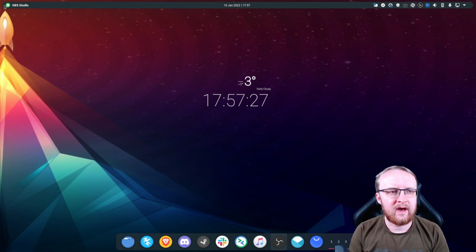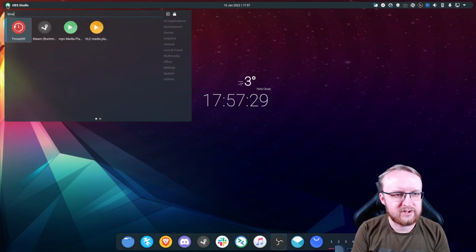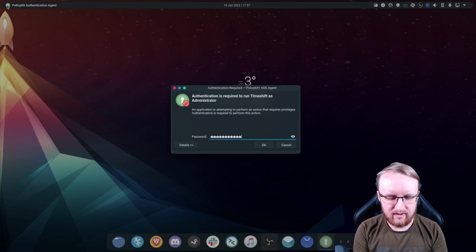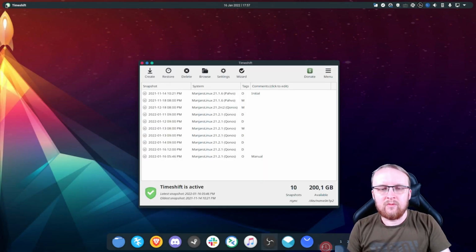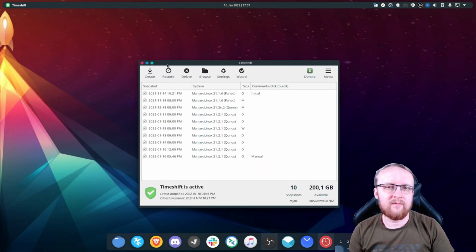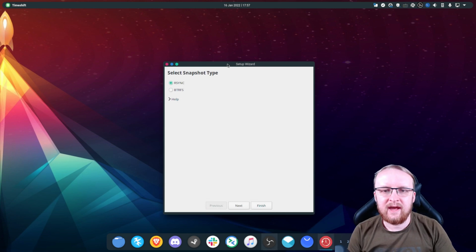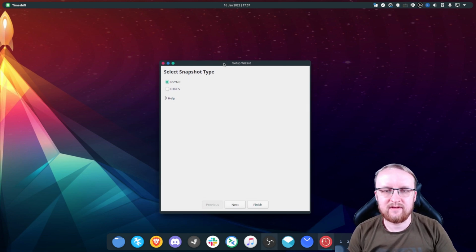So we're going to go over to my desktop now, and I'm going to type in Timeshift here. I'm going to hit enter, and it's going to ask me for the password. Now, once you load this up for the very first time, you are going to be presented with the wizard. If I click the wizard now, it's going to say, how do you want to set this up?